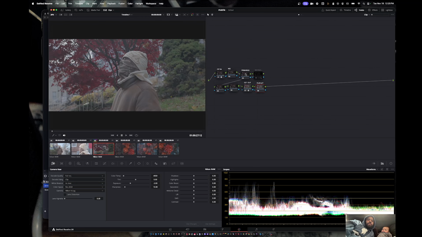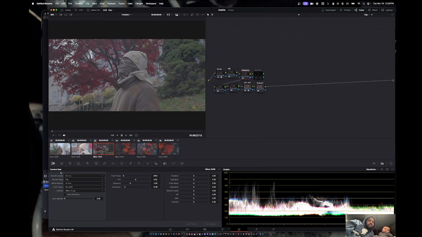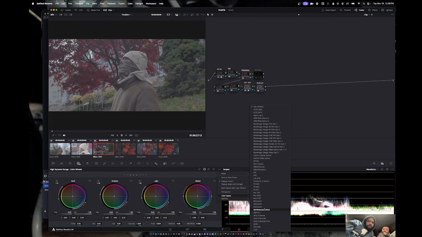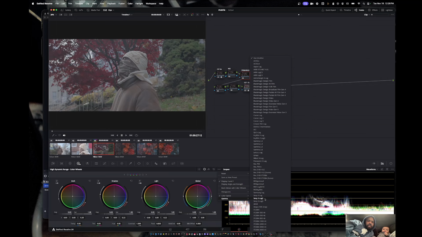Now I want to go into my primaries, okay? And I want to tell DaVinci what color space we're working in, as far as the HDR wheels. So I want to go into the three little buttons right here, go into color space, and put it on Rec 2020, and then I want to put the gamma.